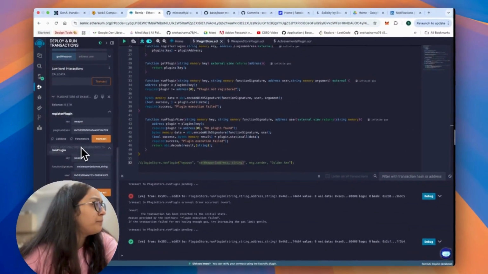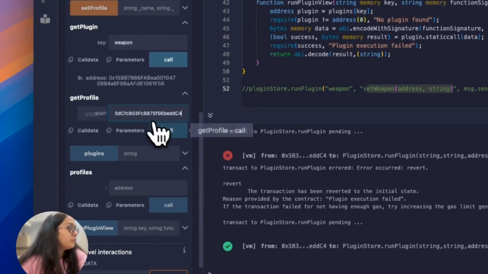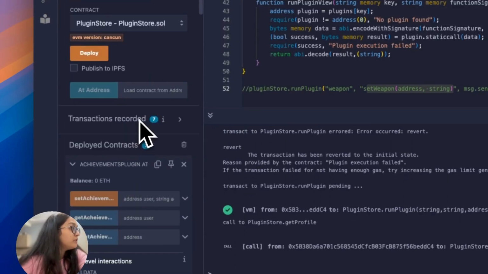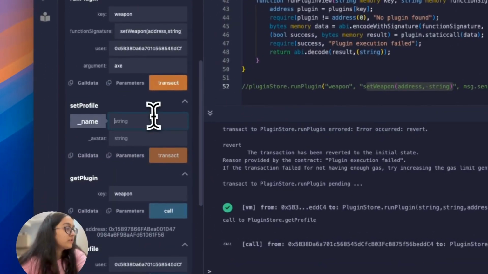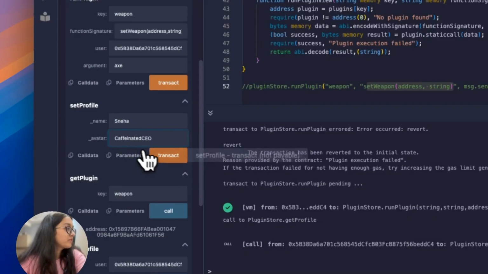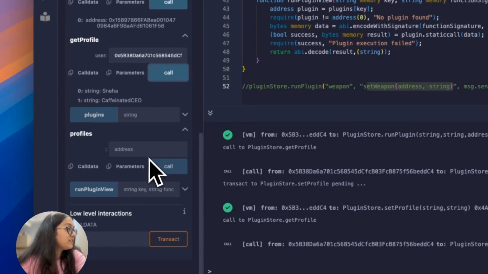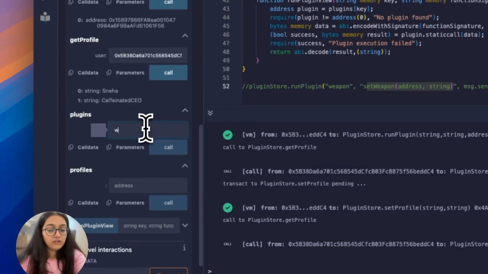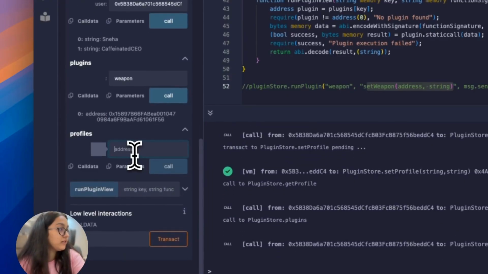Not set up the profile yet. Yeah, if I put this, it is empty. So I will just quickly, where's my set profile thing? Yeah, I had set it as Sneha. Caffeinated CEO. So now if I get profile, I'll get this, right? And plugins, if I give weapon call, all of this is working. So all of this should be fine.